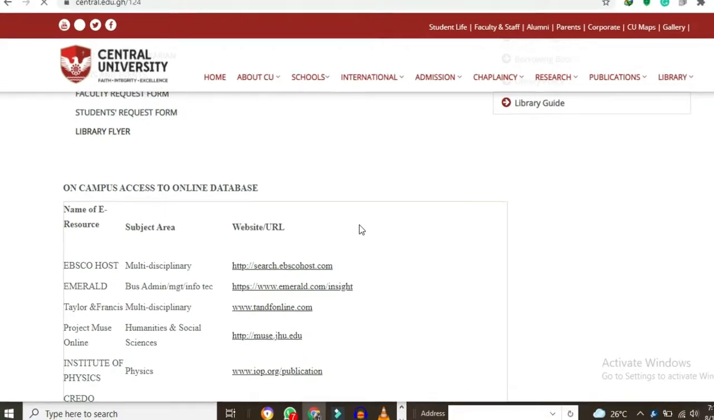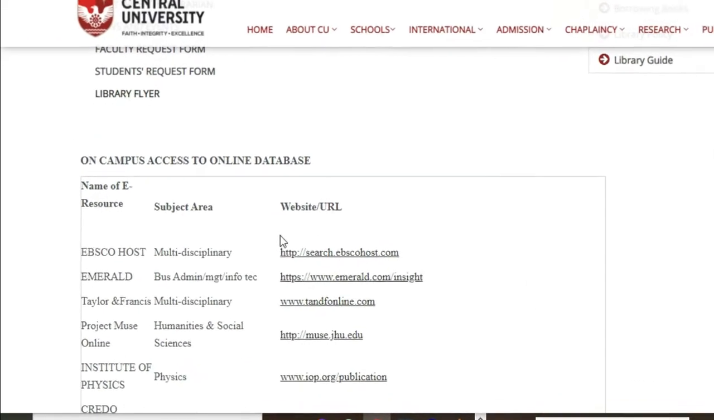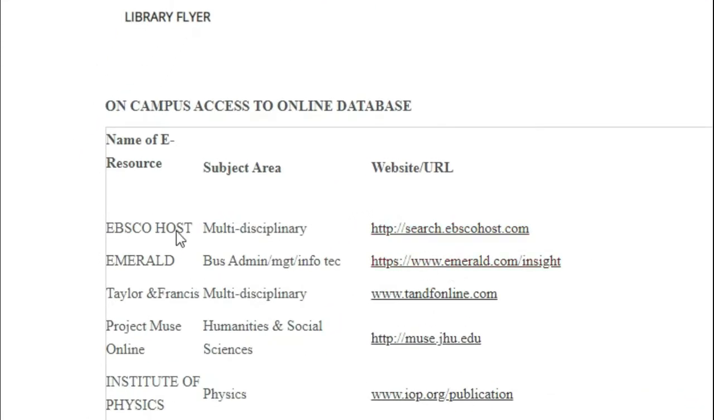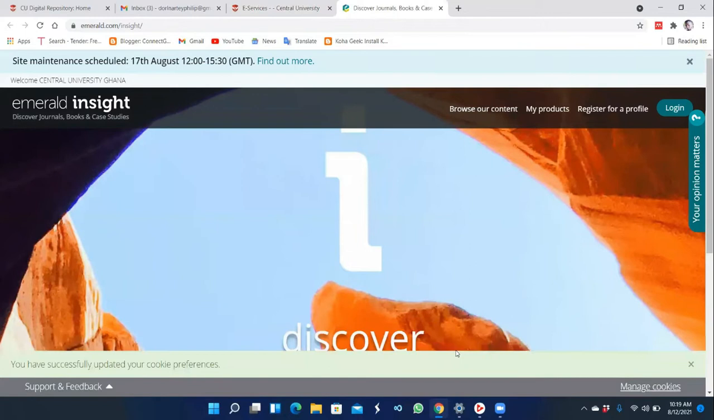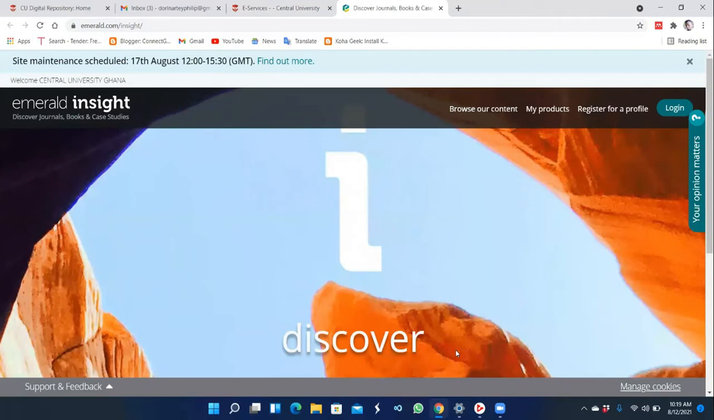Now, depending on which of them best suits you, you can click on the link attached to it, not on their names. So if you click on the link attached to Emerald, a new tab will open. This is what you would see. Most of the time you do not need any username or password. Emerald is one of such databases. Meanwhile, there are other databases that you need a username and password before you can access. I will go back and see how those ones work.